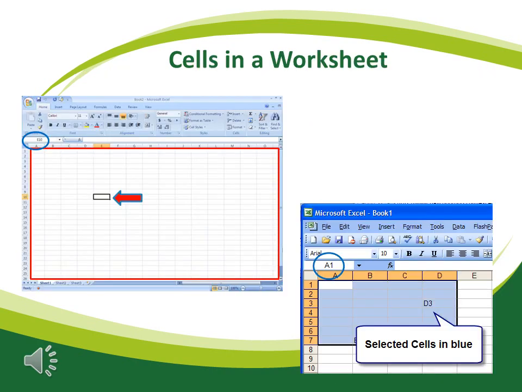Okay, so that was pretty fun, being able to move around a worksheet, copy a worksheet, and rename a worksheet. We're now going to move on and talk about cells.